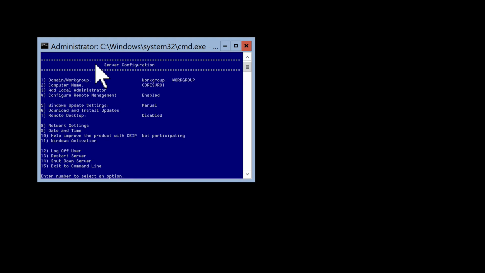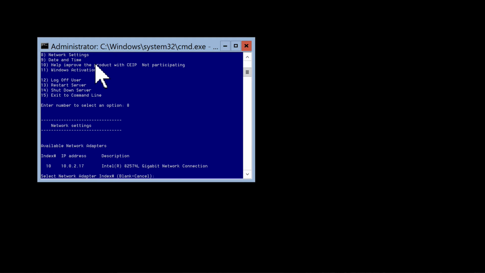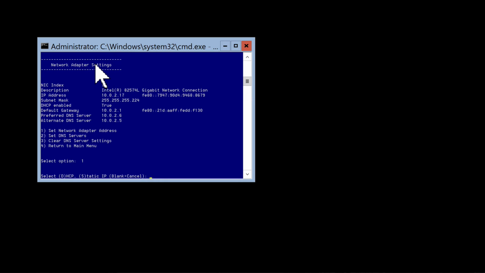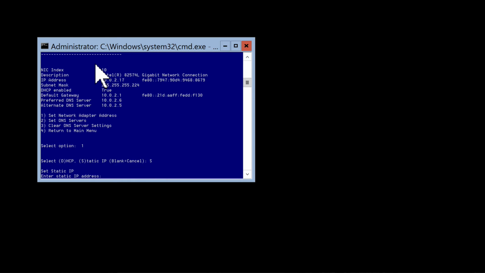Next we want to set a static IP address. To do this, press 8 and press enter for network settings. Choose your network card by the index number, so in my example it's 10. And then next, choose 1 to set network adapter address. Choose S for static, and enter an IP address.